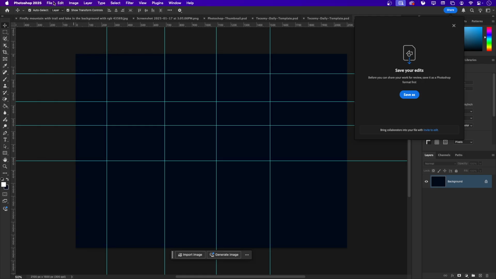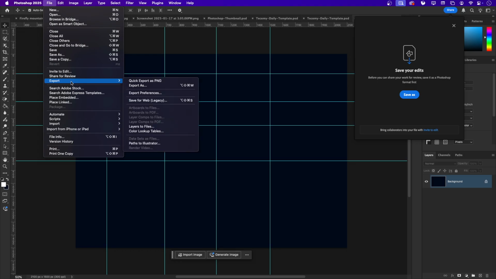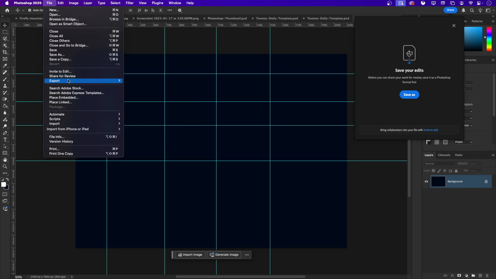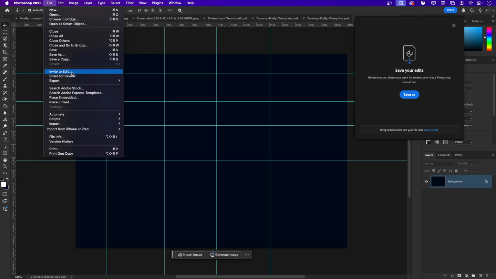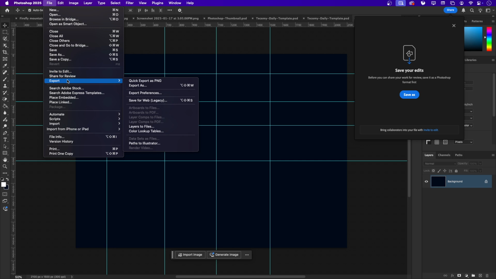But then you can review it and then export, which is kind of a weird thing to put with these, but export has nothing to do with these two. These two are cloud-based document functions. Export allows you to export your PSD as a PNG. You can export as, export preferences, save for web legacy, which when I started using Photoshop 20 years ago, save for web was not legacy. It was just a regular tool. So I've been using that for 20 years and they still have it here, but now it's legacy.